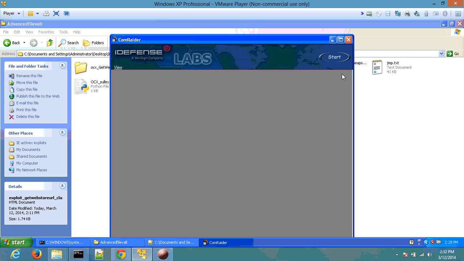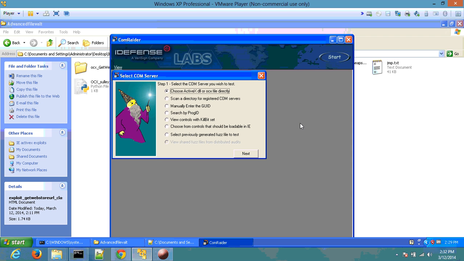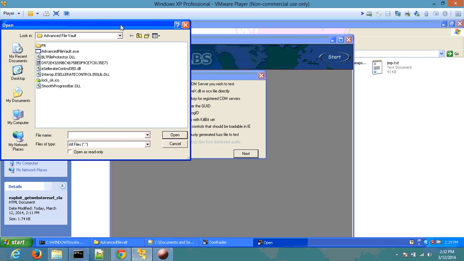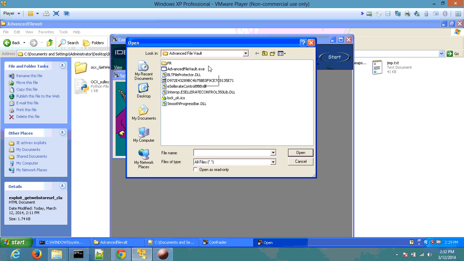So basically, you have to install Comraider. Just download Comraider by googling it, and you'll get a zip file. You should be able to install it. Once Comraider is installed, what you want to do is select the first option, which is choose ActiveX DLL or OCX file directly. This is the folder where Advanced File Vault is installed on my computer.